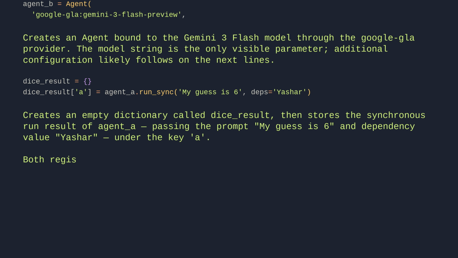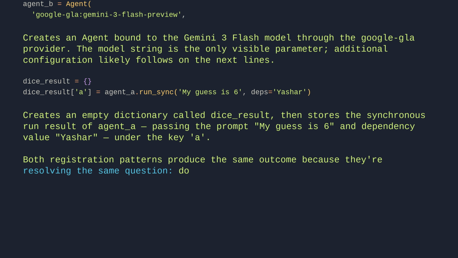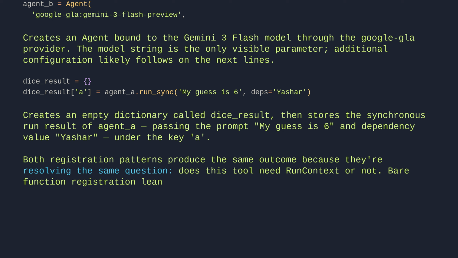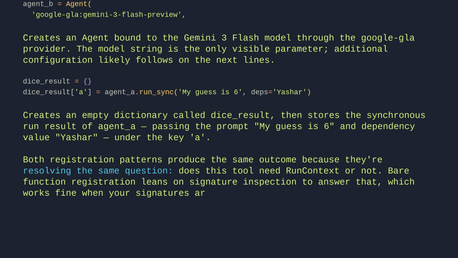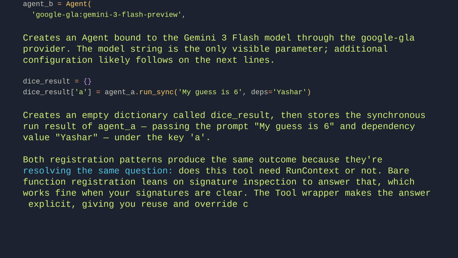Both registration patterns produce the same outcome because they're resolving the same question. Does this tool need RunContext or not? Bare function registration leans on signature inspection to answer that, which works fine when your signatures are clear. The tool wrapper makes the answer explicit, giving you reuse and override control.